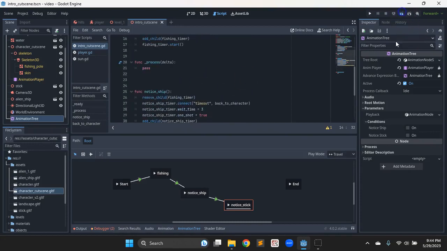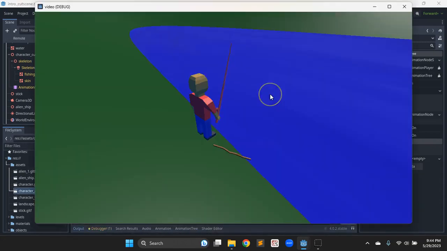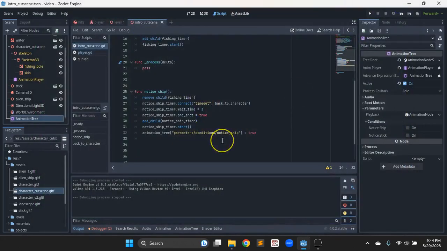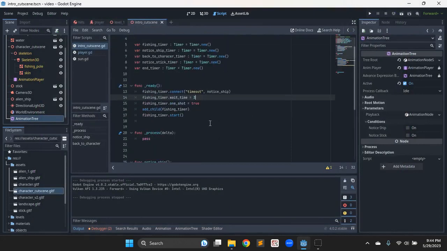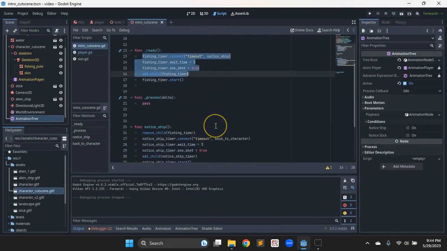So thus far, if I run this, we see our character standing around fishing, and then he'll look up and notice some alien ship coming in. Then the camera's going to slowly pan up, see the alien ship, and pan back down, and then the character's going to look at the stick, and that's going to lead into our game storyline.